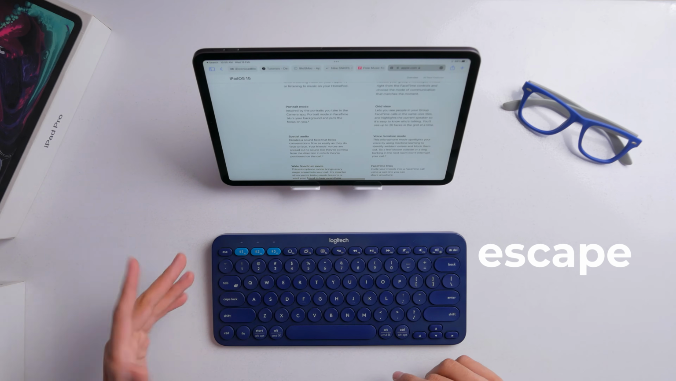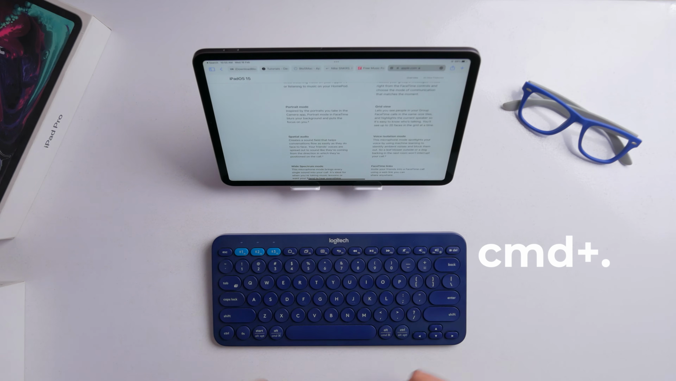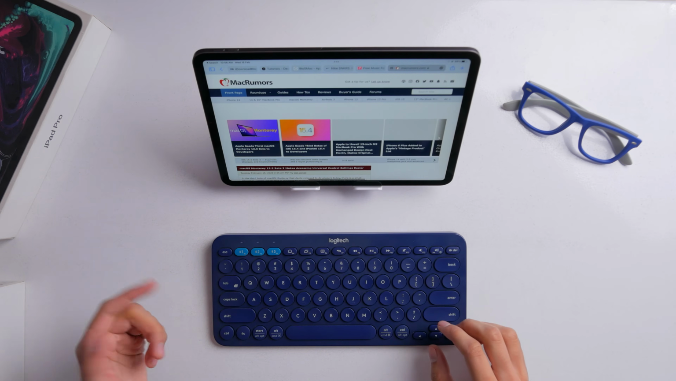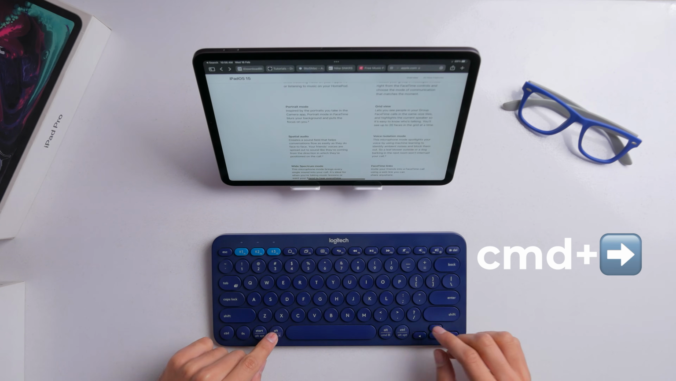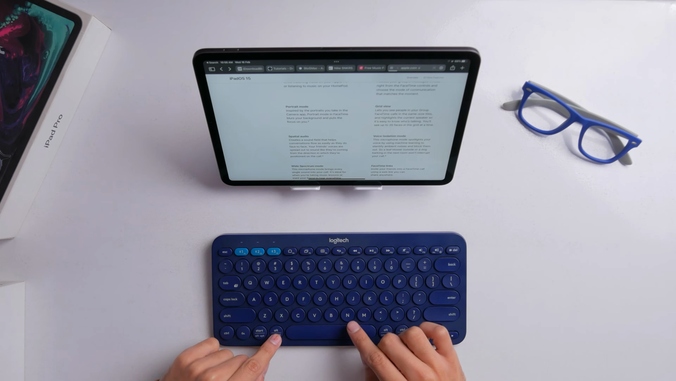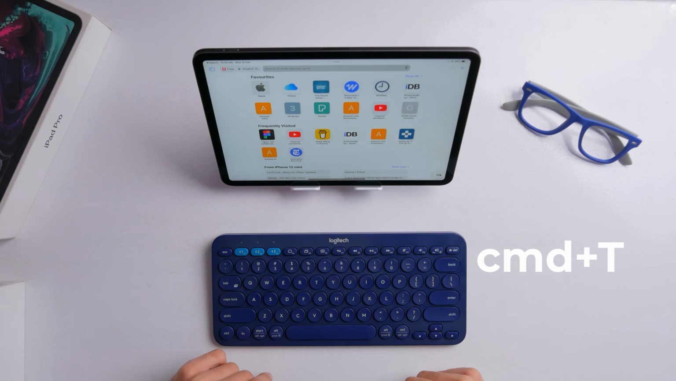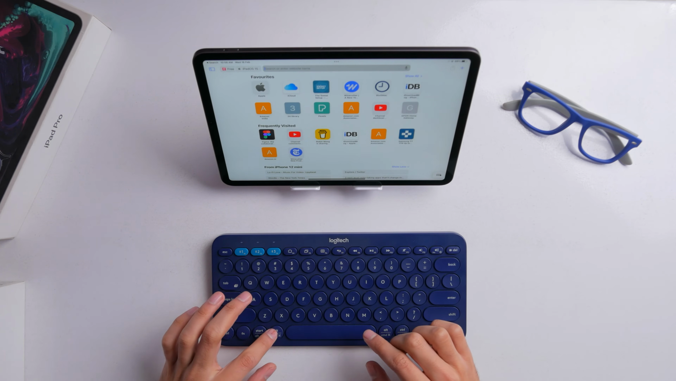Oh, and if your keyboard doesn't have an escape key, you can use Command plus period and it'll simulate the escape key for you. And of course, you can use Command right or left to go forwards or back, and Command R to reload. To open a new tab, press Command N or Command T. They both do the exact same thing. And I can close this tab by Command W.